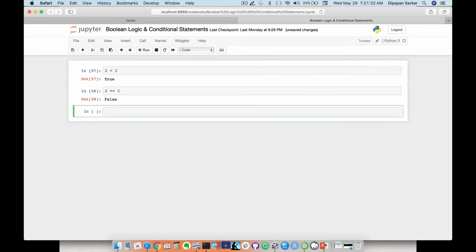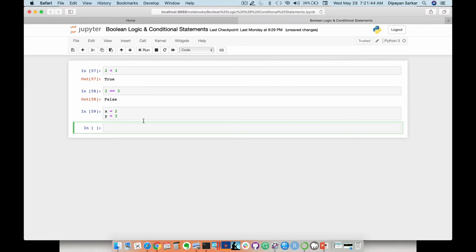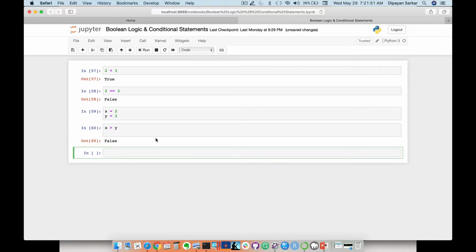If we say we have x equals 2 and y equals 3, and we want to check if x is greater than y, it returns false. We have other logical operators like true and false. If there are multiple conditions, it can check the Boolean result of each of the conditions and return you the final result.